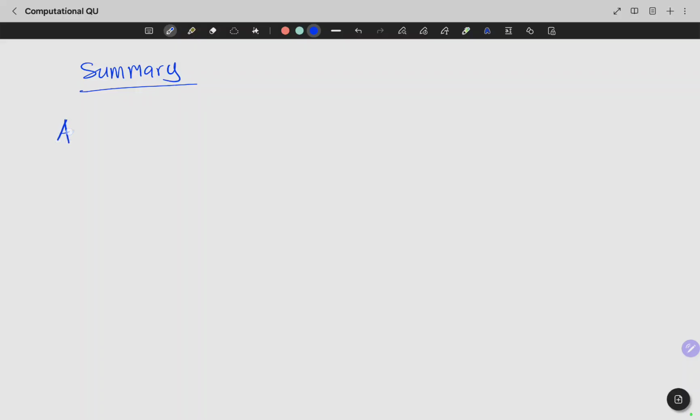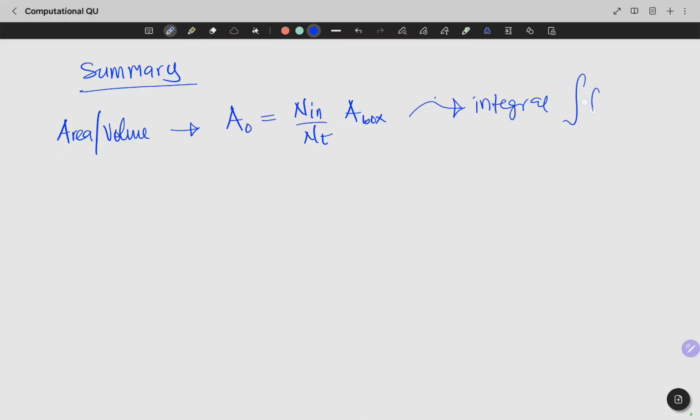First, if you want to find area or volume, what do you do? The area of the object, or the volume of the object, is number of points inside over number total times the area of the box, for example, or the square, or whatever. And you can also use this to estimate the integral, f of x dx from a to b.